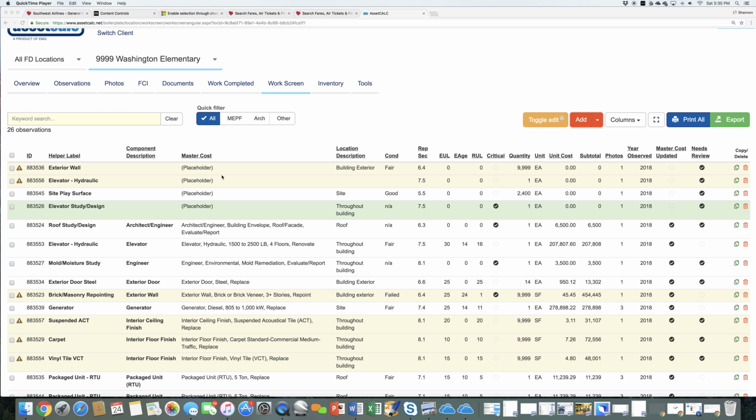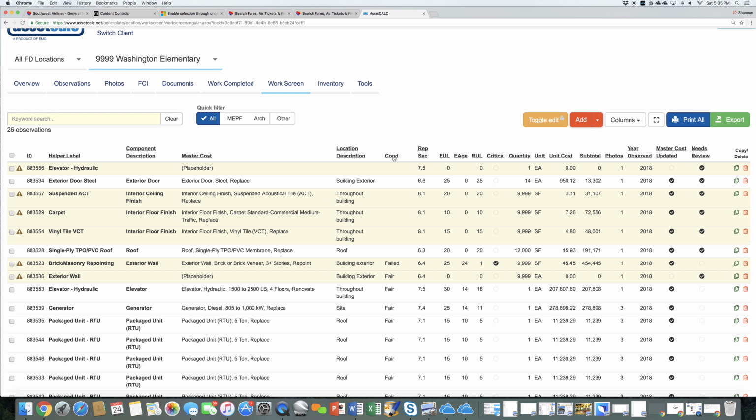Placeholders was the first thing to look for and get rid of. The second thing, doesn't have to be the second thing, but another key thing you should be looking for is empty data fields. You don't want gaps in the data. So condition is one that's commonly not filled out in the app because of the workflow that we're encouraging, which is to speed through some areas.